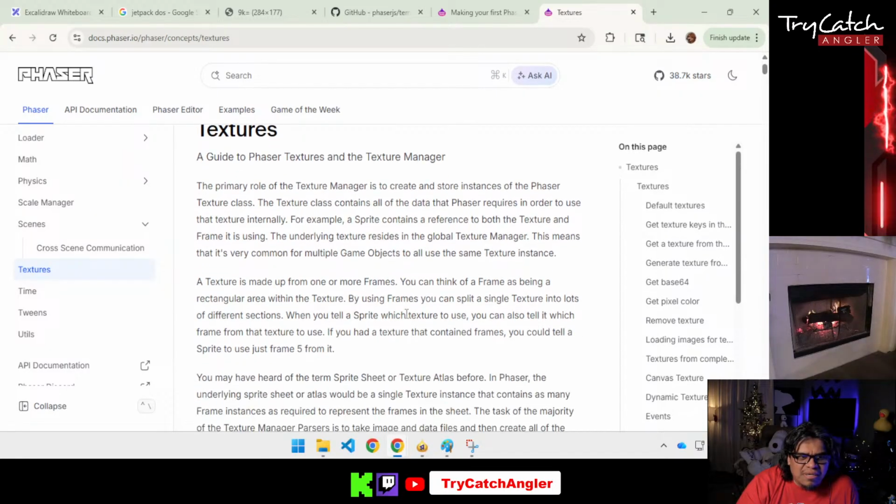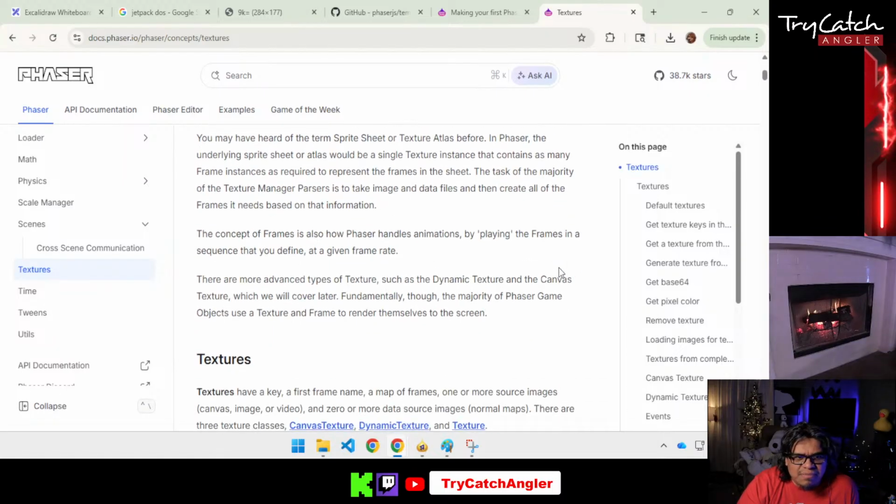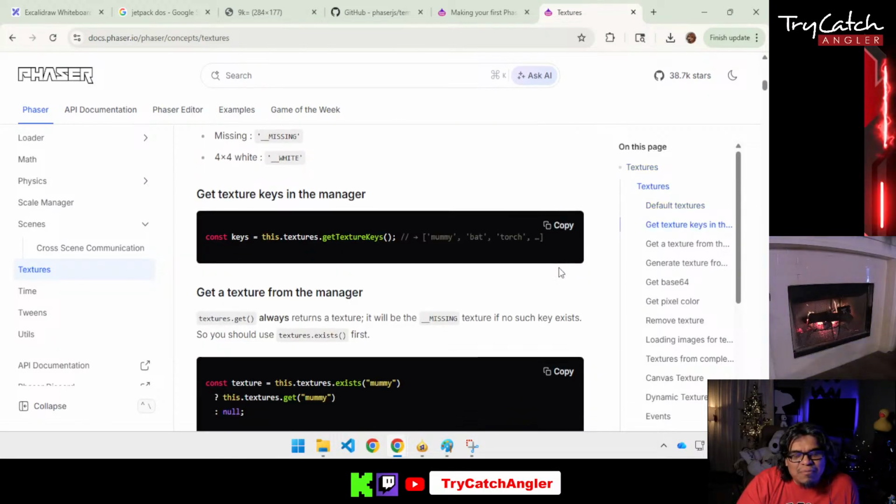All right, so the next thing that we need to learn is textures, because there's a texture class. It contains the data that Phaser requires in order to use a texture internally. For example, a sprite contains a reference to both texture and frame it is using. The underlying texture resides in the global texture manager. I feel like when I'm reading a manual and you're just like, you know what? I'm just gonna put it together. Let's just get to the main part that I need to figure this stuff out.